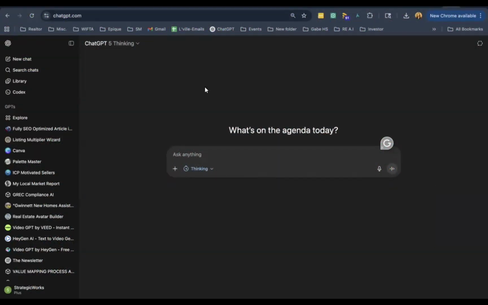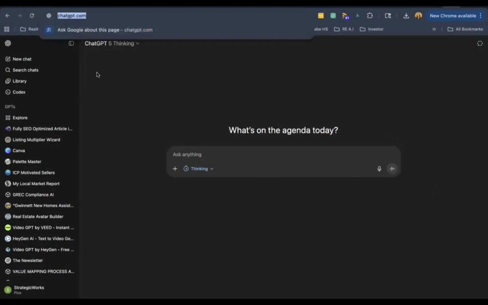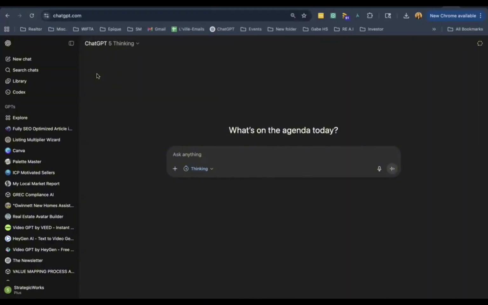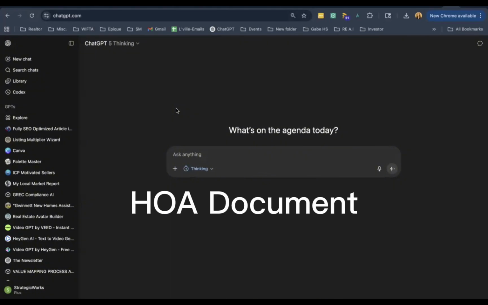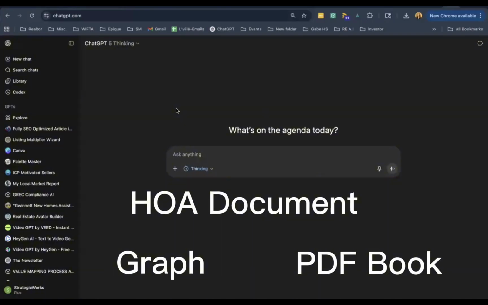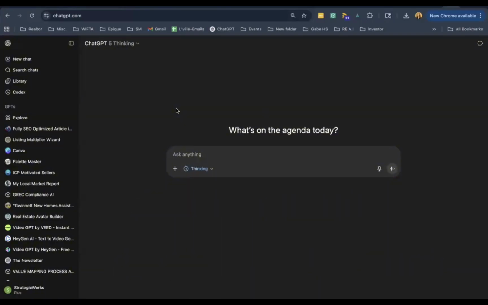Okay, so we just logged into ChatGPT, and what we're going to cover today is how ChatGPT can analyze a document, different ways that you can analyze documents. So the three documents that we're going to go through are how you can upload an HOA document, how you can upload a graph document, and then how you can upload a book PDF and analyze the book, which is really, really cool as well.